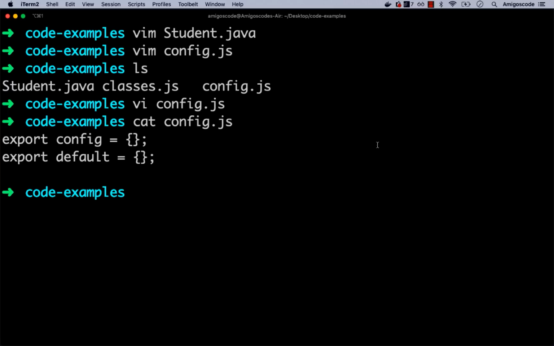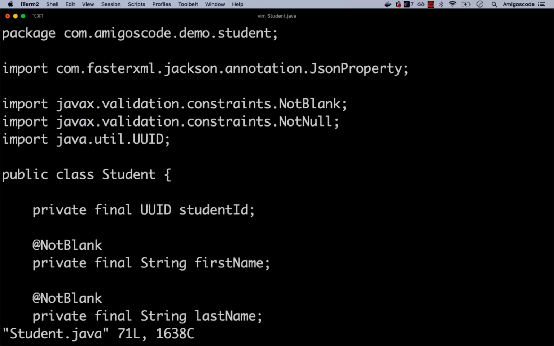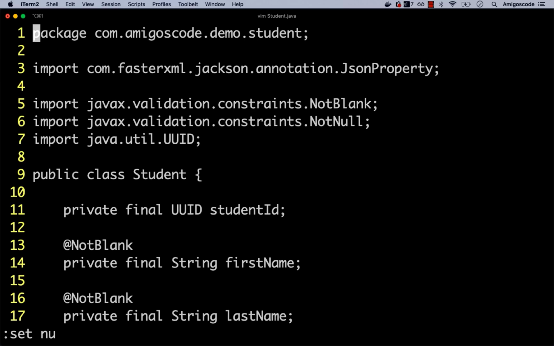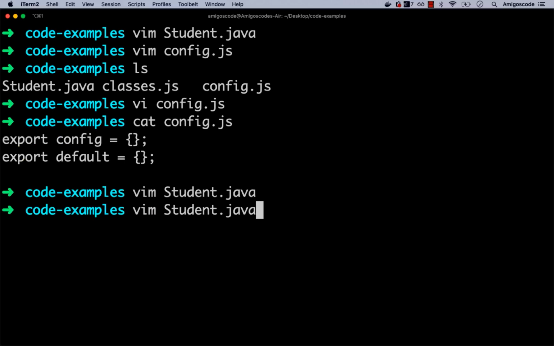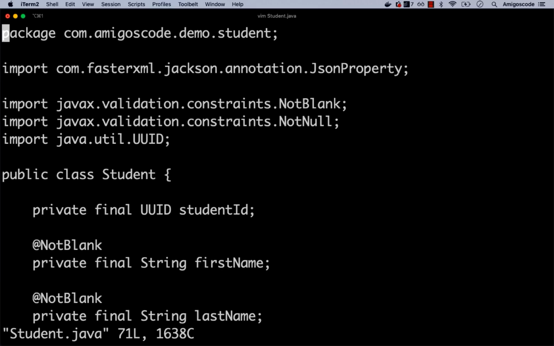Alright, so you saw that if I open up, let's say, student.java, each time that we open a file, we had to say set number and syntax on, right? Every single time. So if I quit out of this, and then if I type vi student again, you can see that we lost our configuration.